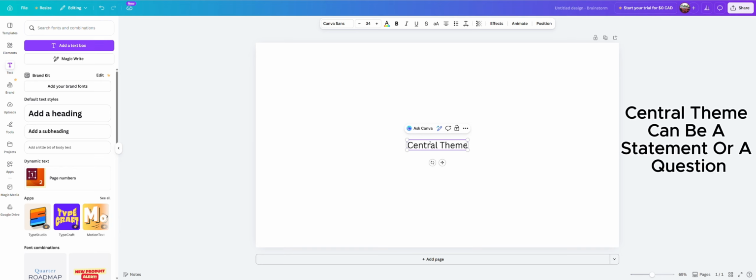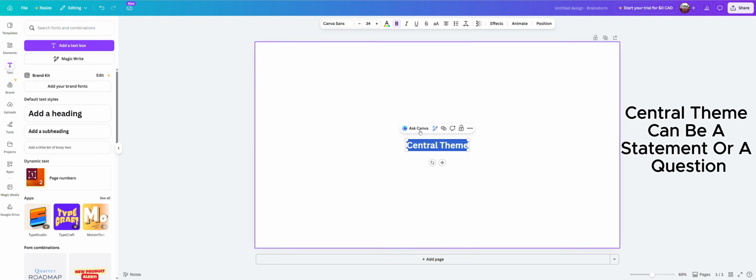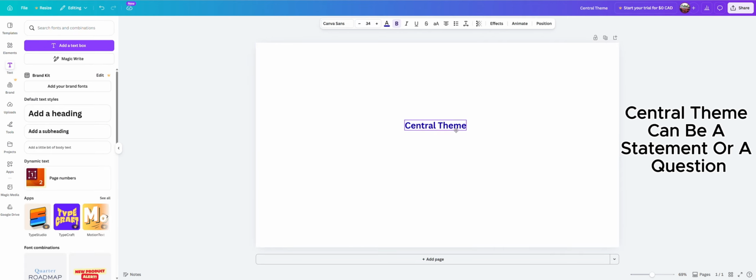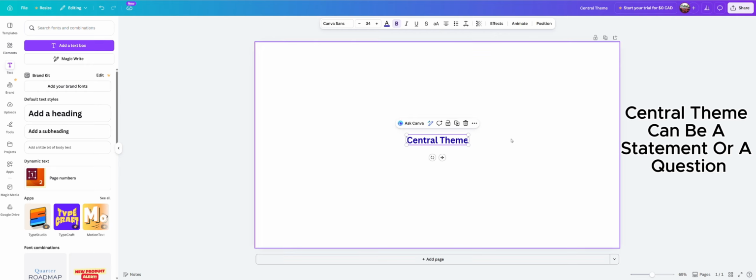This central theme is going to serve as the main point of your mind map, where everything's going to revolve around it. You can choose to bold it and change color. Make sure to center it on the page.